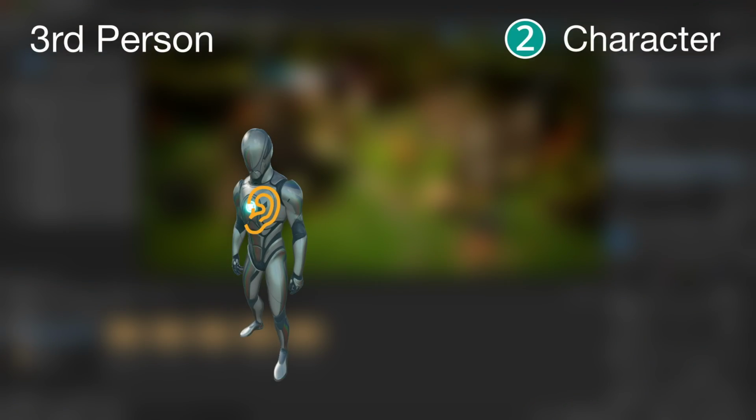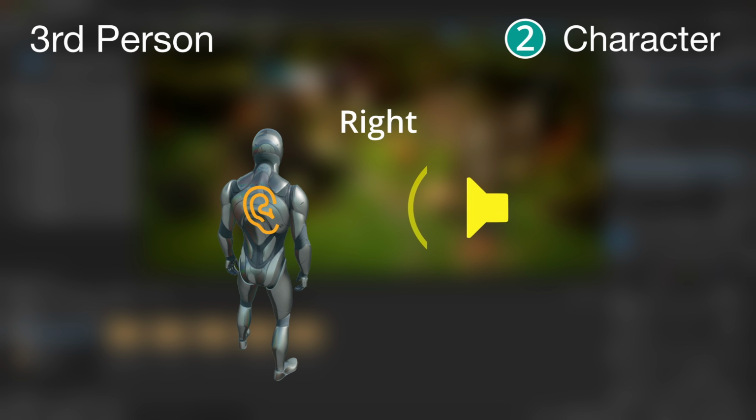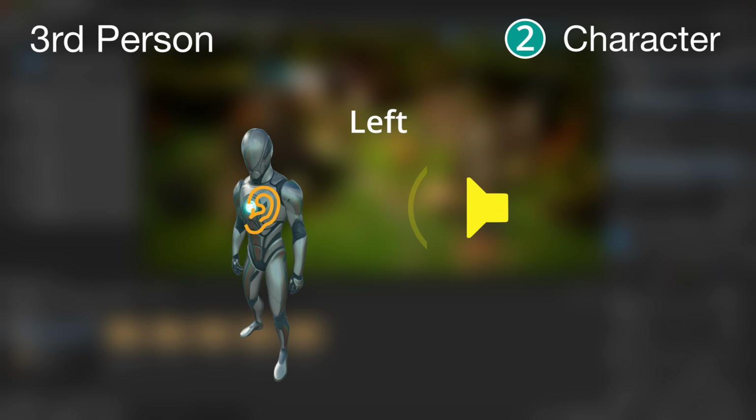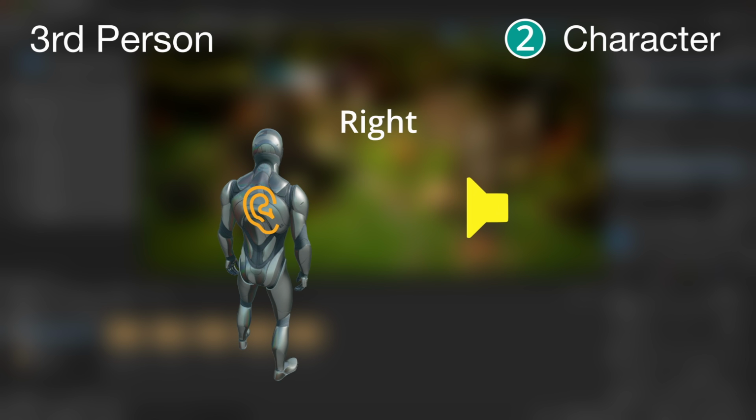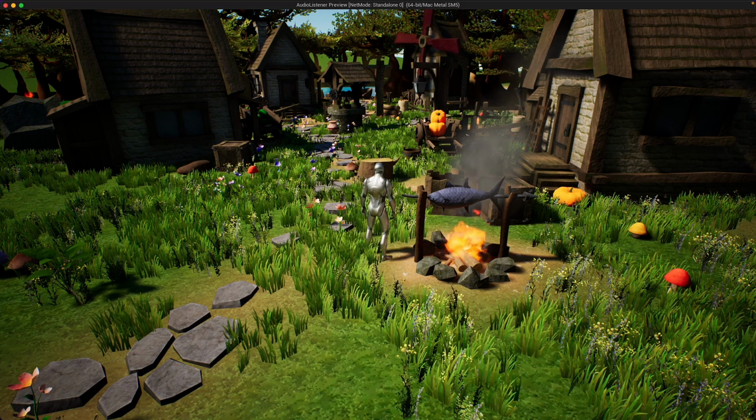The downside is that the sound can be a little bit too authentic to the character and create a mismatch between what we see and what we hear. When the character turns on the spot without rotating the camera, the sound jumps from one side to the other as the character changes its orientation to the sound source.